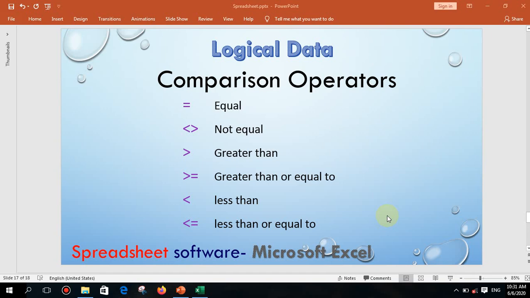Hello children. The next lesson is about logical data. To work with logical data in spreadsheet software, you should have an idea about the comparison operators.